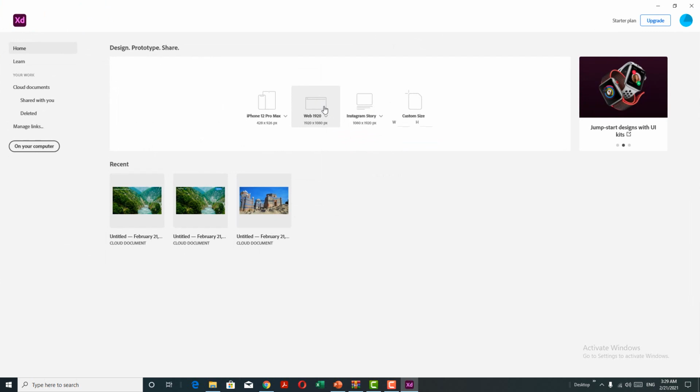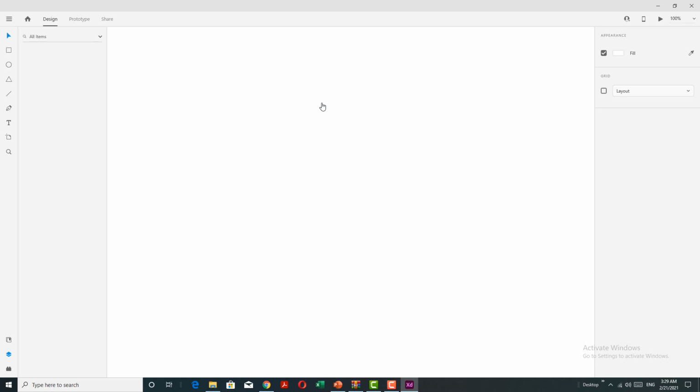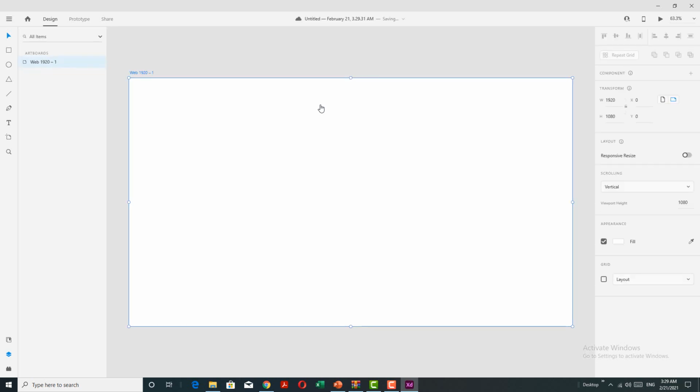Click here, web 1920. There are multiple options: custom size, Instagram story, web 1920, iPhone 12 Pro Max. I'm going to create a web prototype, so I have selected web 1920. When I select web 1920, multiple options are available: rectangle, circle, polygon, line, pen, text, artboard, and zoom.